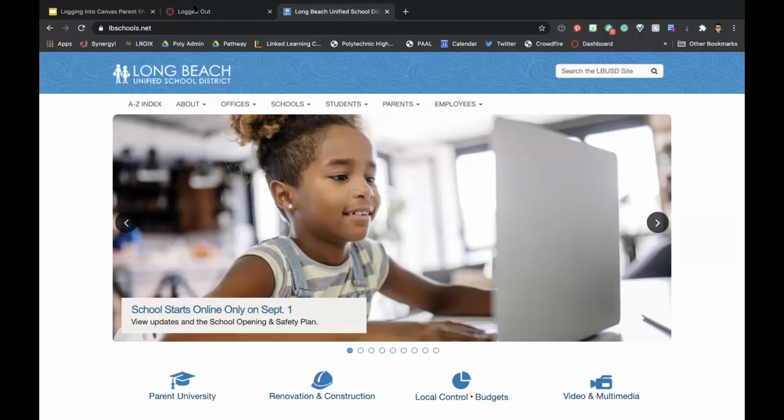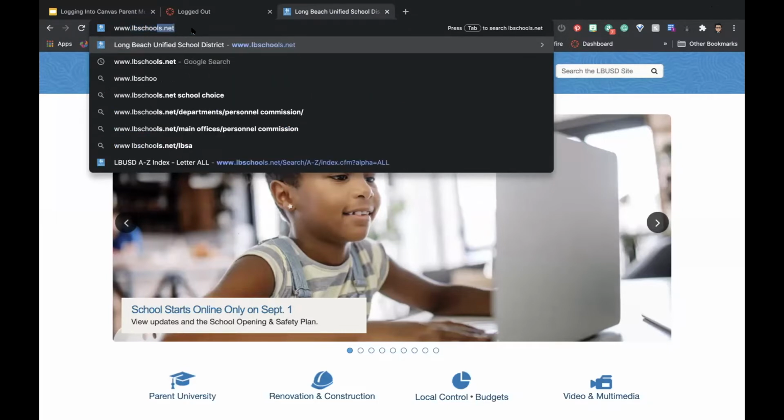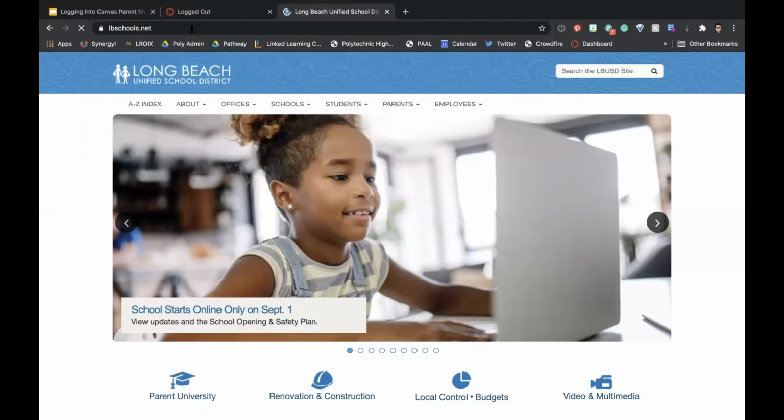Appreciate that. And for the people who are just coming back to our classroom, I'm going to go through those steps one more time for you. And then we're going to move on with a little bit more of the presentation. So in order to log into Canvas, you're going to have to go to www.lbschools.net. Again, that address is www.lbschools.net. And that's going to take you to our Long Beach Unified School District homepage.